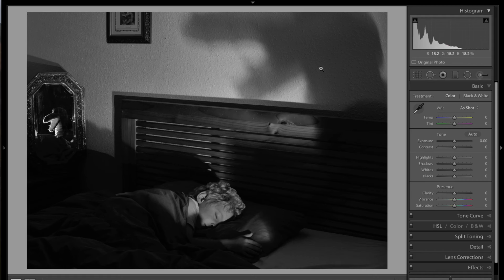A couple things that strike me about this image is, well, when I first saw it, I thought the shadow's not dark enough and this is too bright. This area here draws too much attention. So I thought about cropping.